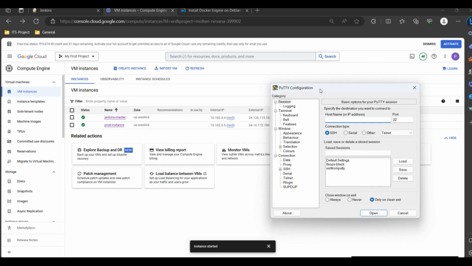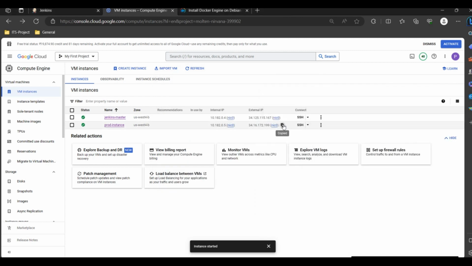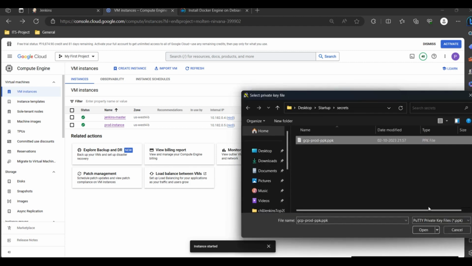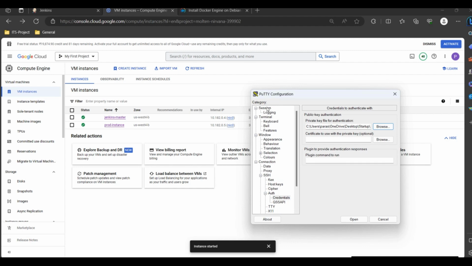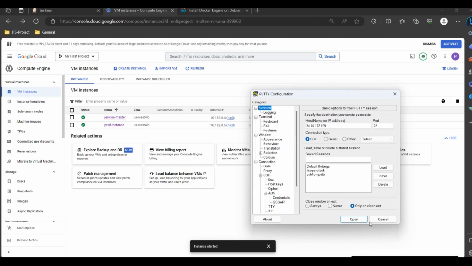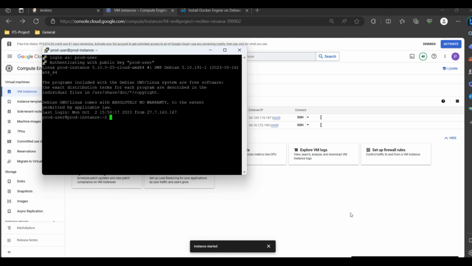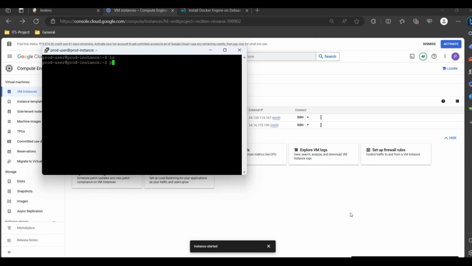Now open putty. Remember, putty and puttygen are two different things. This time we need to open putty, not puttygen. Copy this public IP of prod instance and paste it here. Go to auth, credentials, browse for the PPK file you just created. Go to session and open it. With help of putty, I am logging into this instance. Give username. Yep, now our instance is connected.